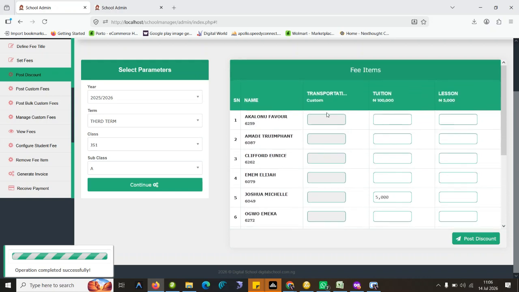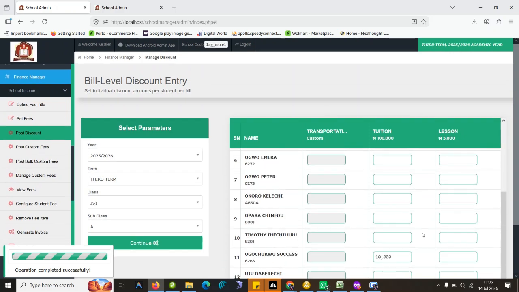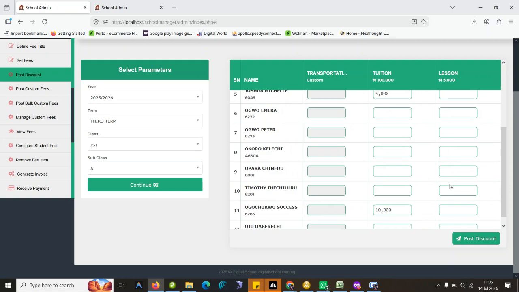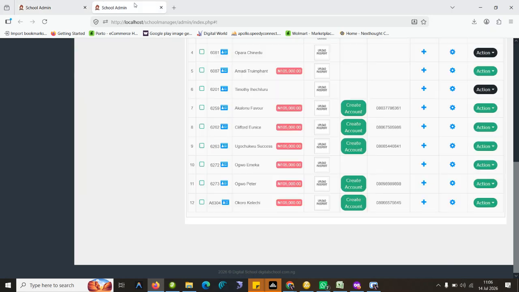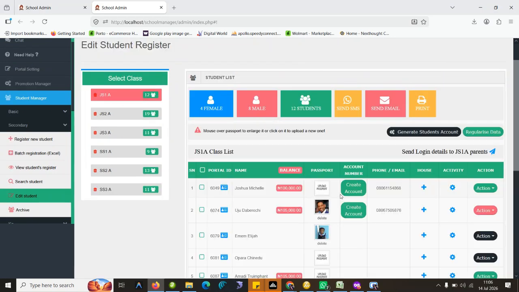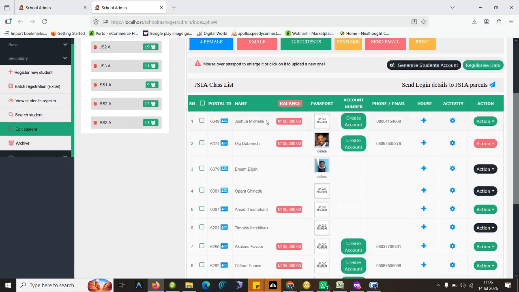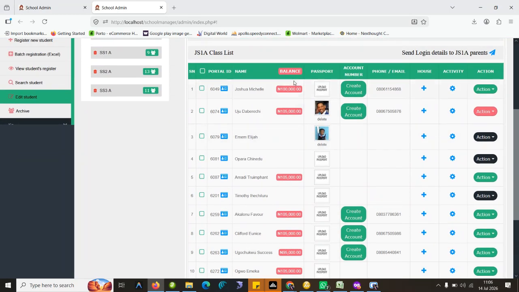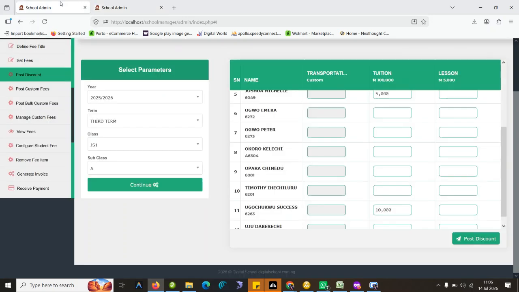So nobody can receive discount on this, which is zero. And we have given discount to Joshua and Success. So if you come back to this on the student list and refresh it, you find out that Joshua Mitchell now is 105,000, and that Success is now 95,000 because this person gets 10,000 naira discount and this person gets 5,000 naira discount. So this is actually how to do discount for students.